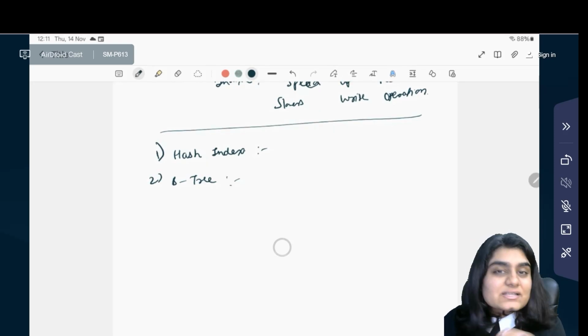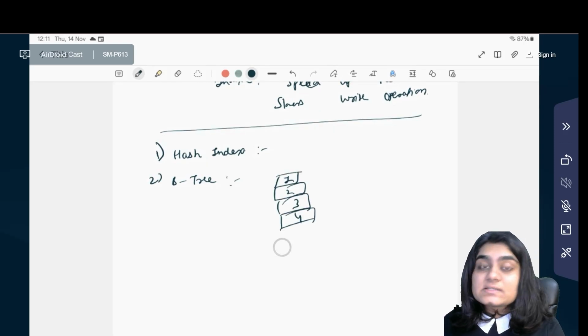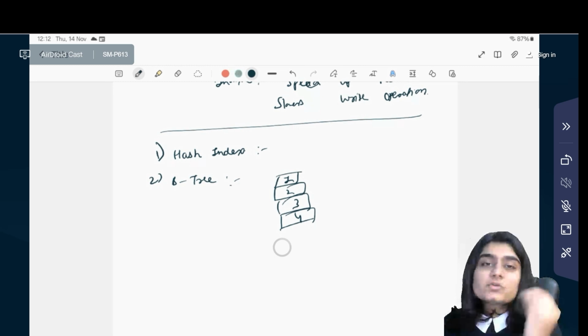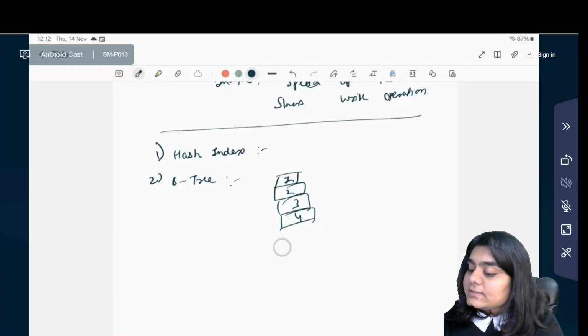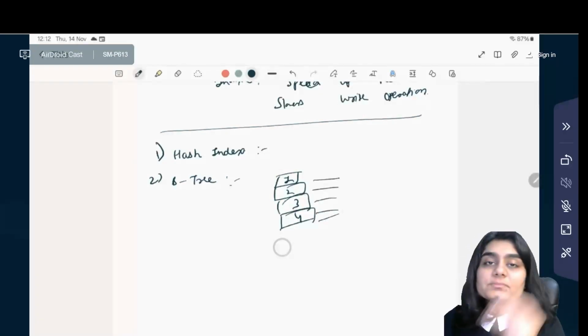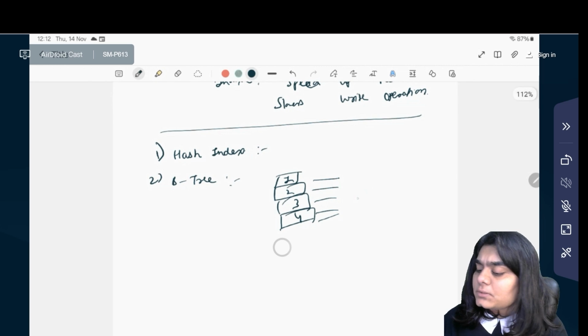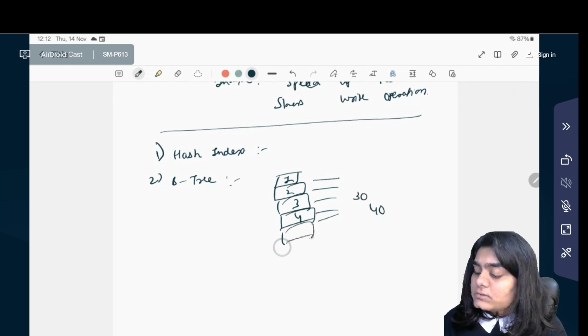Second is a balanced tree structure, like a sorted list of book titles that helps to find the books quickly. So it is used when you want to perform the range query. Suppose find the books between 30 and 40. So here just imagine it is 30 and this is 50, this is 40. So you will be able to find the books which are kept in between 30 and 40.